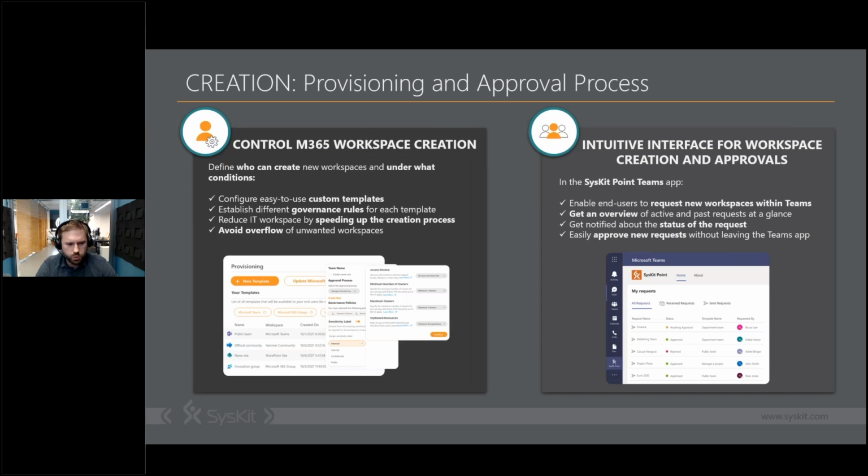So basically, there is no need for them to remember where they need to go to request a new workspace or any stuff like that. And once they enter the information you said was necessary for you to manage this, they're done. They just need to wait for their team to be approved, and they will be notified that their workspace is ready. In the background, Syskit Point has already applied all of the policies, all of the best practices to that workspace, and this makes the workspace more secure from its creation.